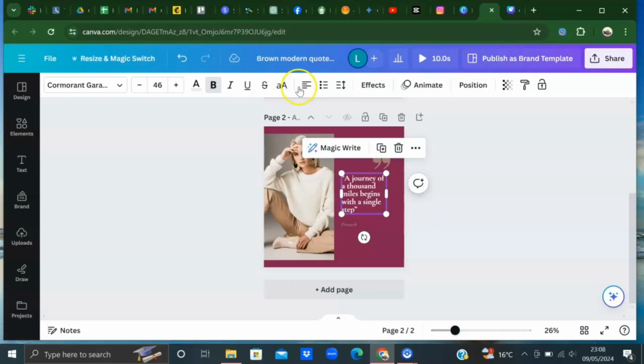Next, we have the alignment. This allows you to change the alignment of your text from left to right to middle and then to justify. Next, we have the list. This allows you to switch up your text to list out items, either using numbers or bullet points.